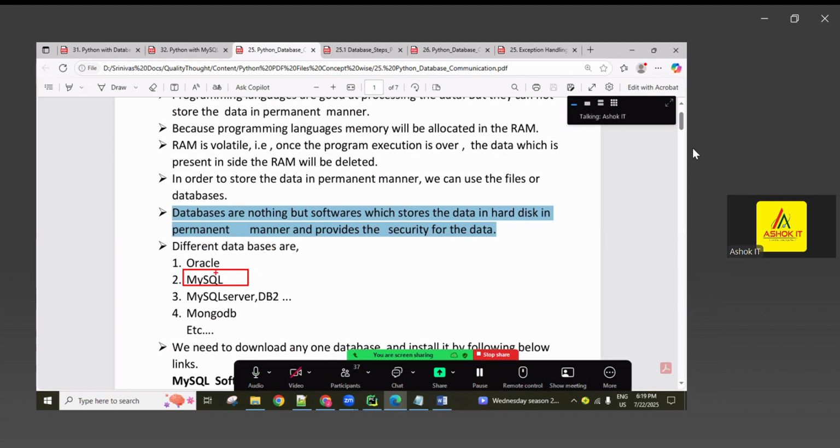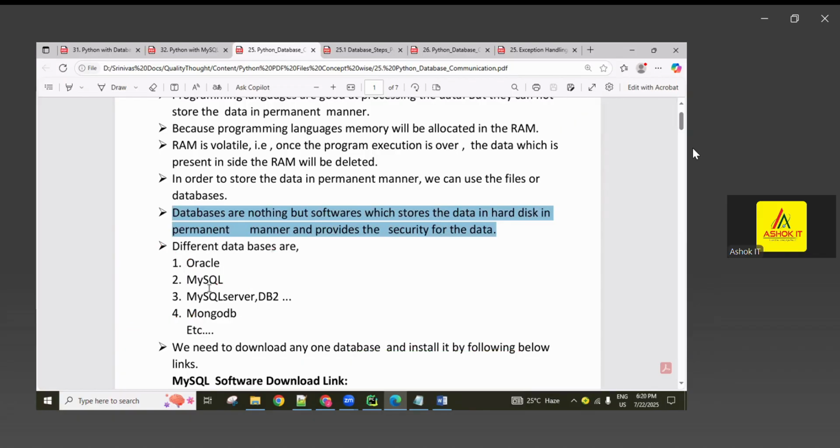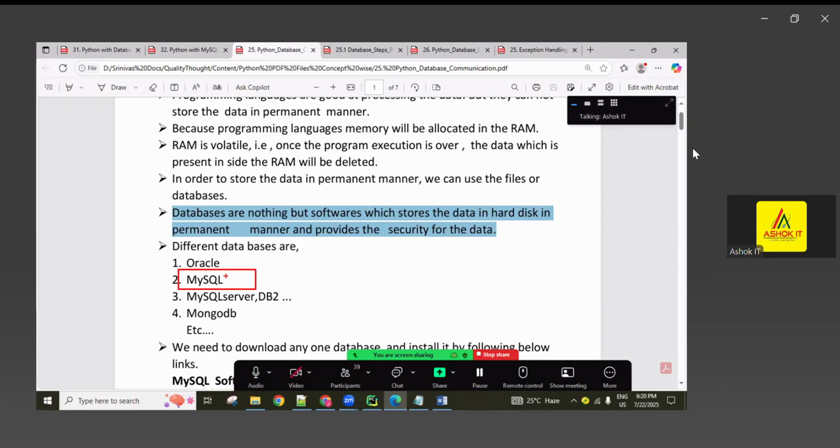In our session, we are going to work with the MySQL database. Using Python, we are going to interact with the MySQL database. Later, if you want Oracle communication or MongoDB communication, you can do it, and I will let you know how, guys. First we are going to interact with MySQL, that's why we have to download and install the MySQL software from the official MySQL website.